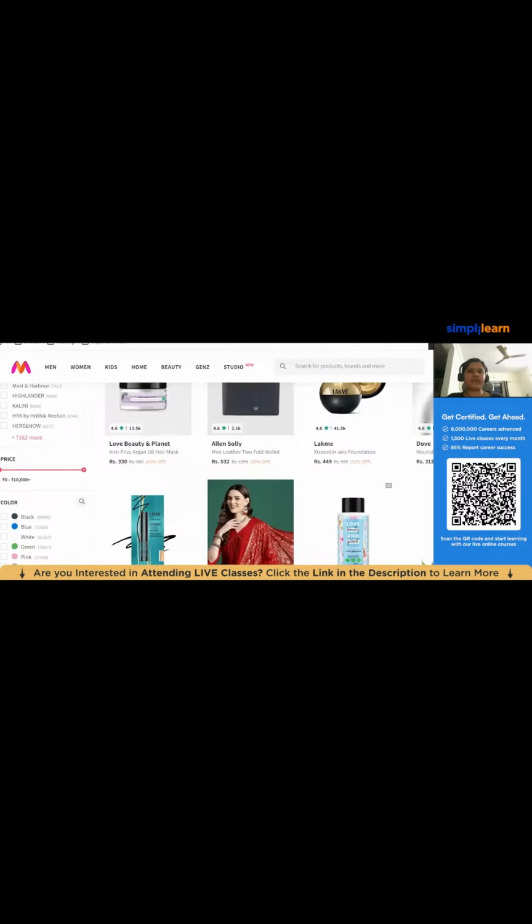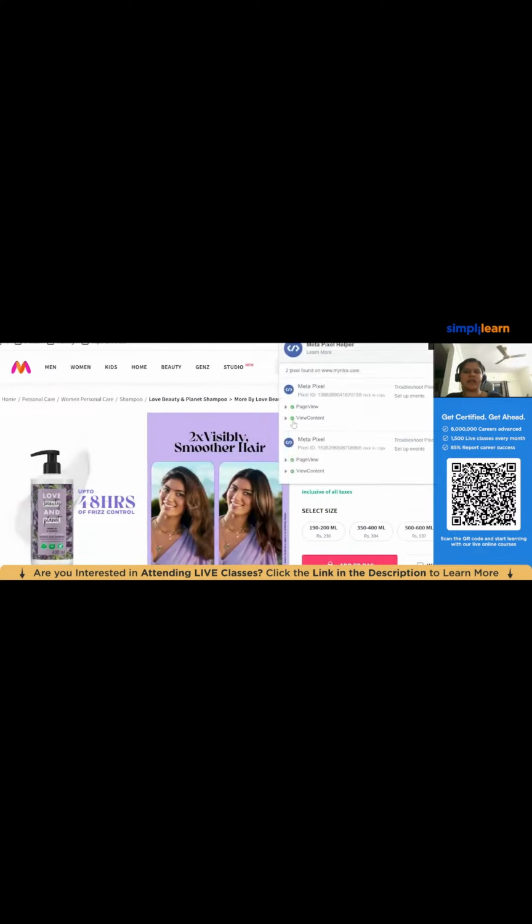Now apart from page view code, let's say Jessica has also given add to cart code. Jessica has also given view content code. Basically view content code is given to fetch data of what specific product pages a user has visited, right? So now she will have to check if the view content code is firing or not. Clearly she can see view content code is also showing up. This green tick mark indicates the codes are placed properly. If you see this in red, that means there's some problem with the code.